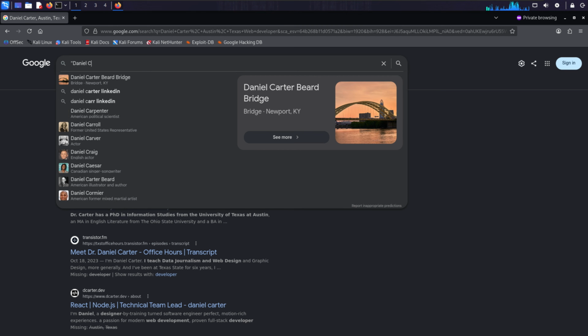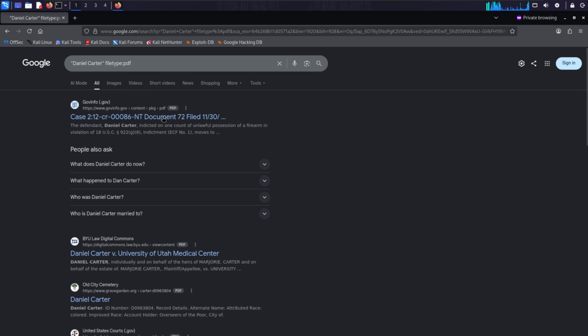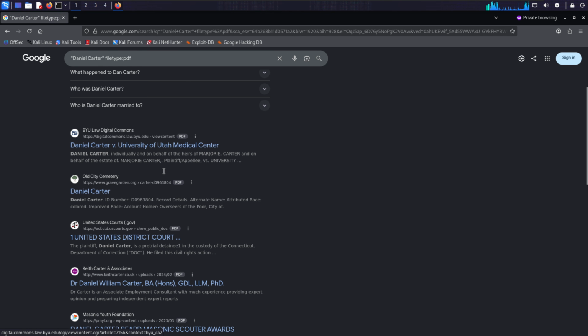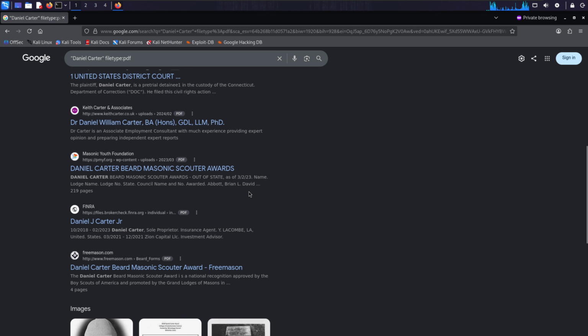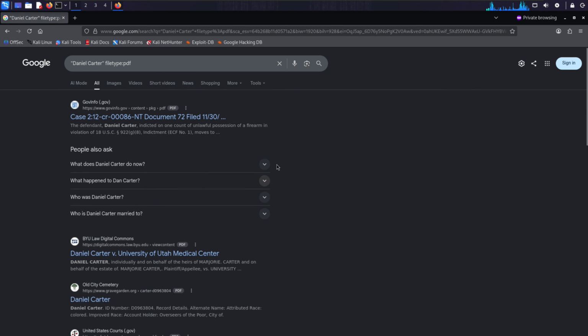Finally, I can use a filetype:PDF search to check whether the name appears in publicly indexed PDFs, such as an old resume, report, or other document. The goal here is to understand what information about you is already publicly searchable online.